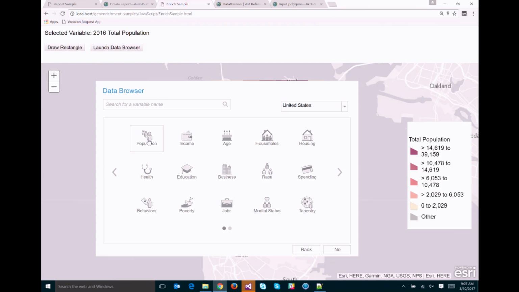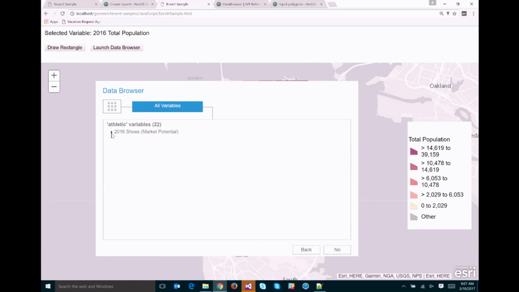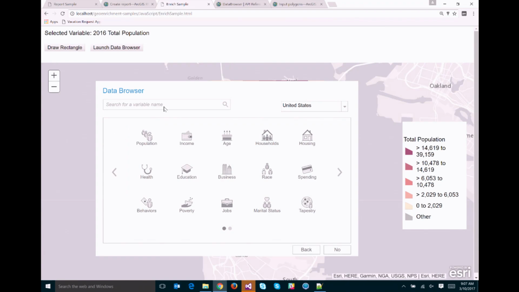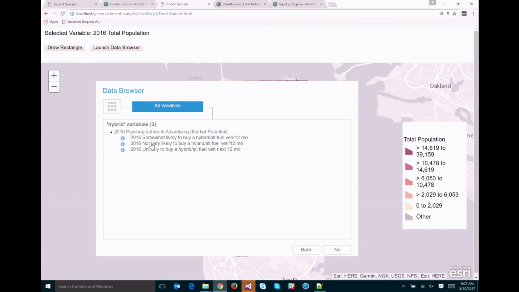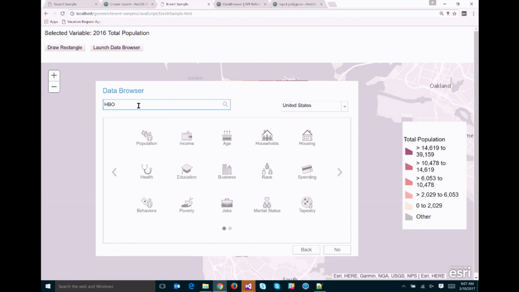So you've got your standard demographics data, you've got your population, income, broken down by age, households. We've got consumer spending habits. So thinking like who bought athletic shoes in the last 12 months, we've got data on that. We've got data about who's likely to buy a hybrid vehicle in the next 12 months. We even have TV viewing habits.